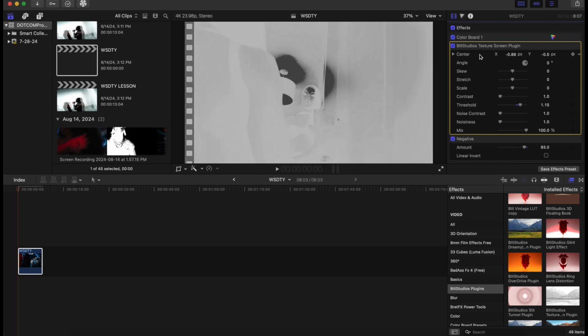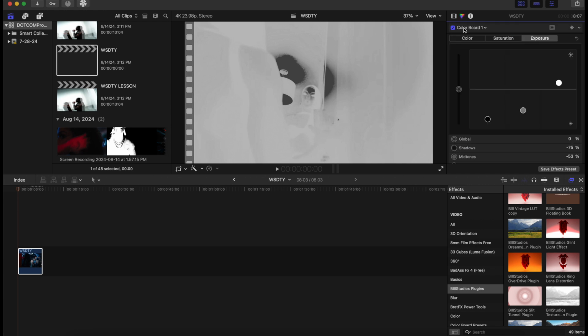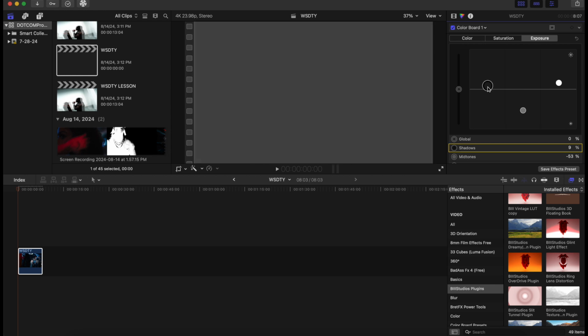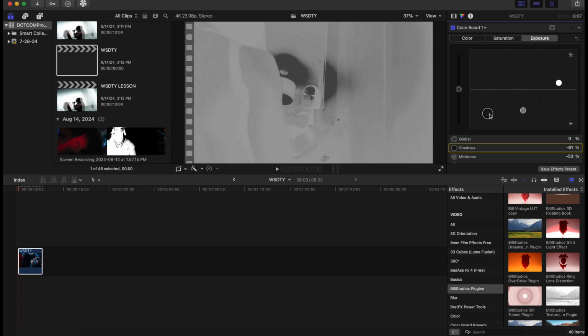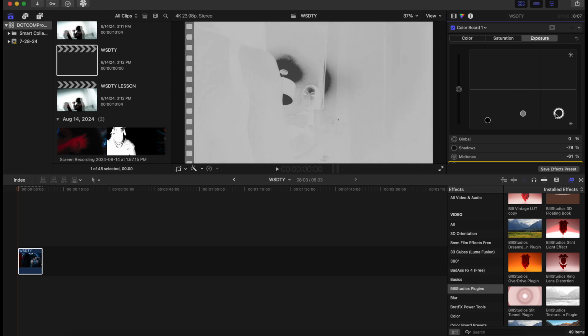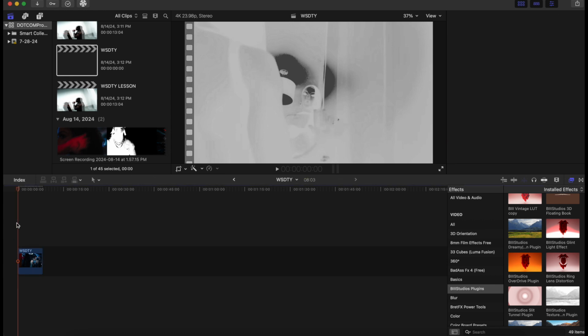And I'm actually going to go to my color inspector, and I can manipulate the way this looks by bringing the exposure up or down like this. You can play with this right here. It's totally up to you how you want this to look. You can also mess with the saturation as well. And I'm just going to play this back for you so you can see how it looks.